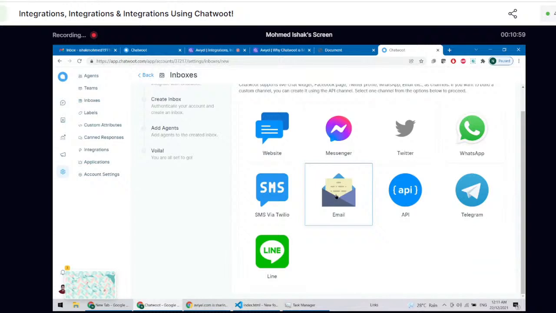What are we going to do now? When someone sends you an email, where will you check it? Probably on Gmail, right? Or whatever other email client like Microsoft Outlook. I use Gmail, by the way, so I just go to Gmail and I'll see all the messages. But right now, I want to see it on my Chatwoot dashboard. How do I do that?